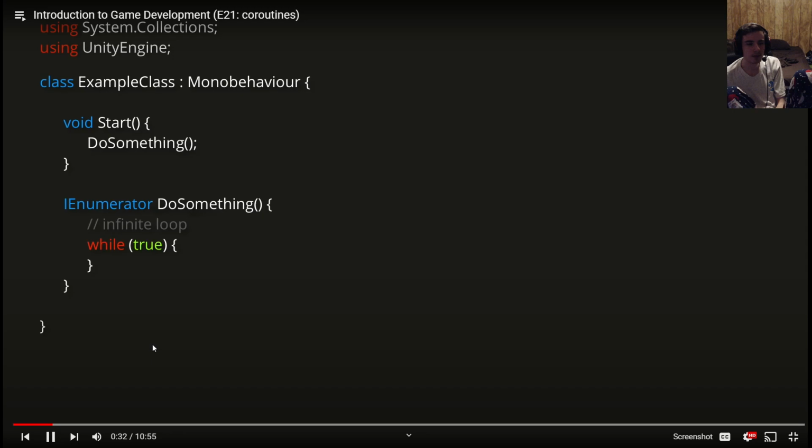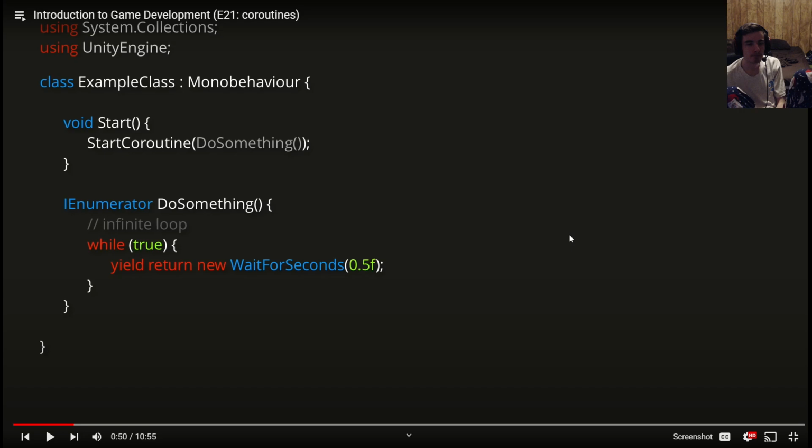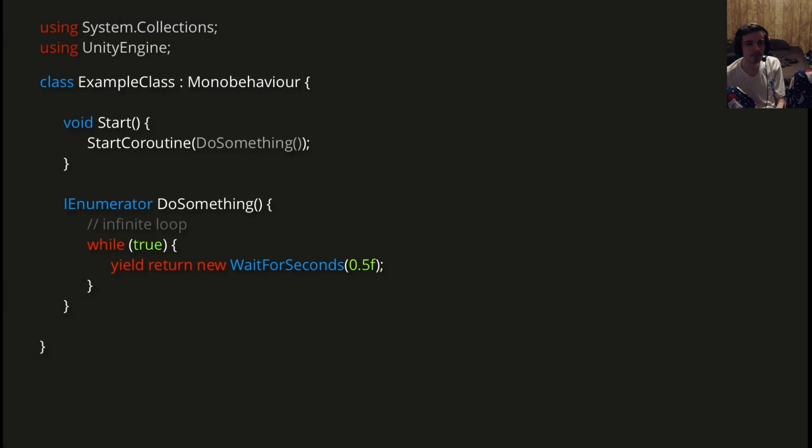Point 5, called start coroutine. Doing this allows us to use a special yield statement inside of the method, or rather coroutine as we now refer to it. One example of this would be yield return new wait for seconds, into which we can pass a value for the number of seconds, say 0.5. Now each iteration of the loop will be separated by half a second.